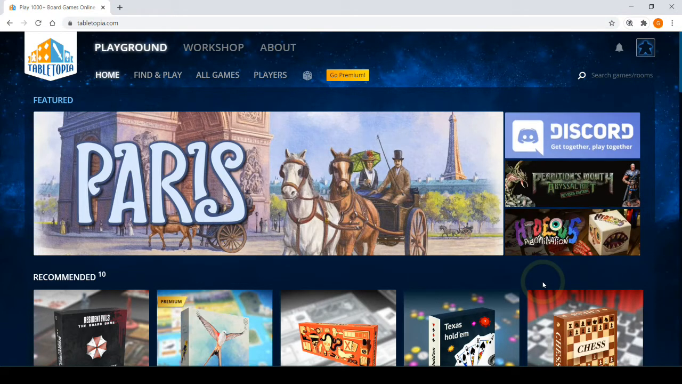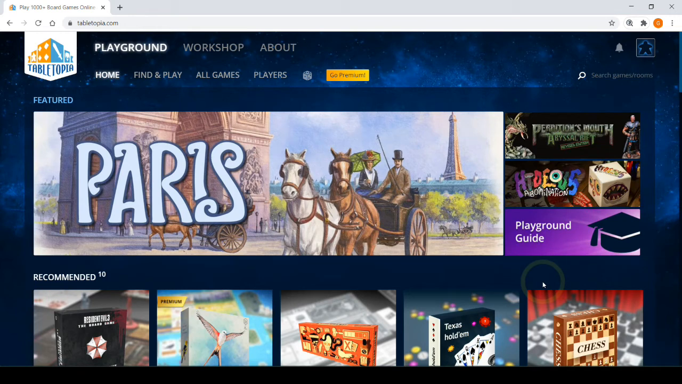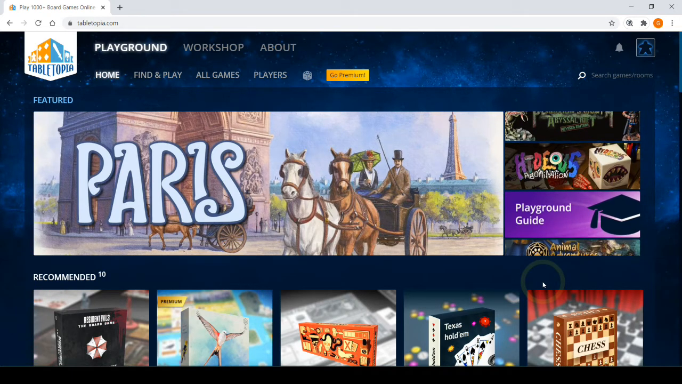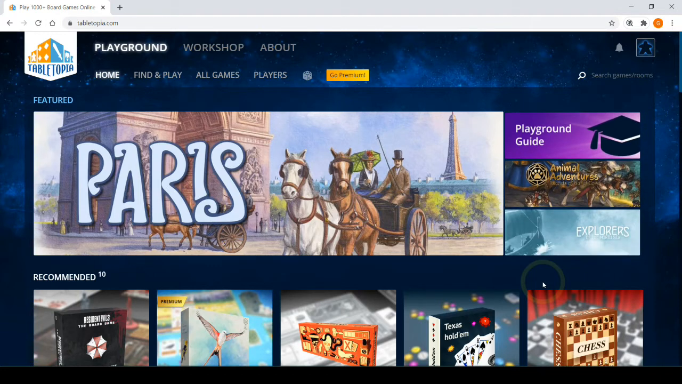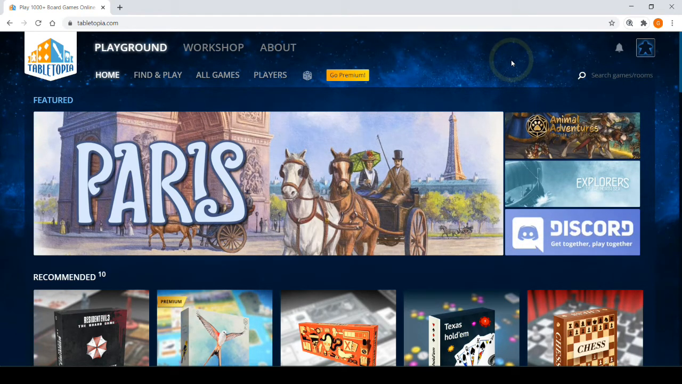Today we'll be talking about Tabletopia. Tabletopia is an online gaming platform, and in this case, it is a browser-based online gaming platform. So you can open it up with Internet Explorer or Chrome, or it also works on a Mac.